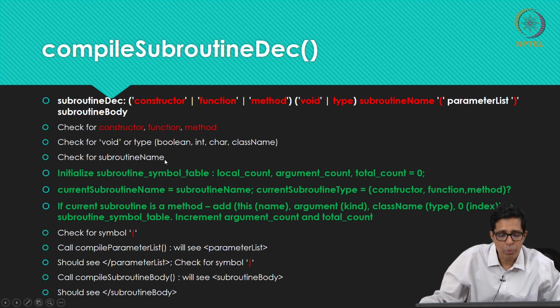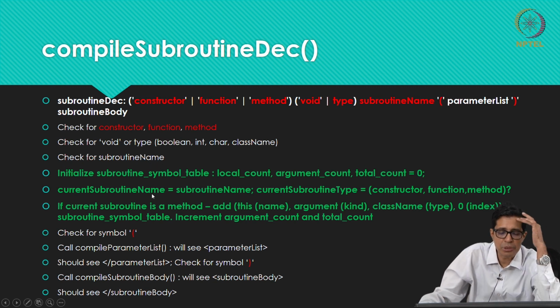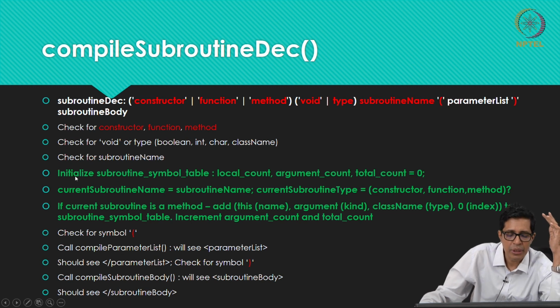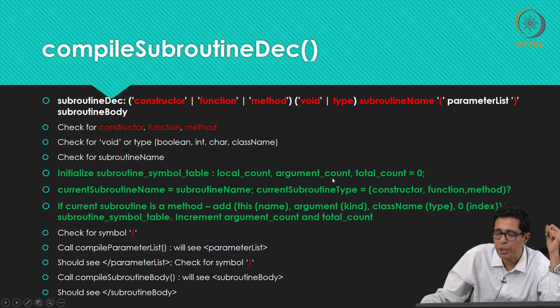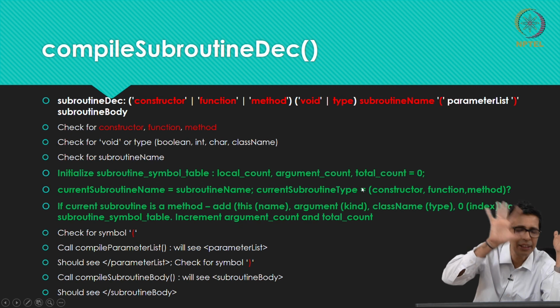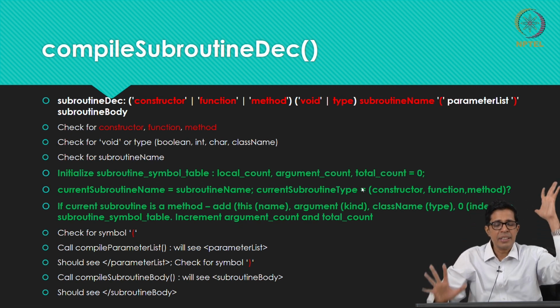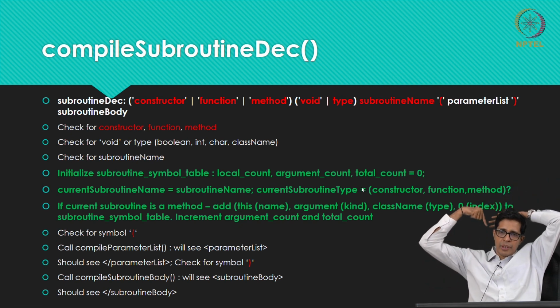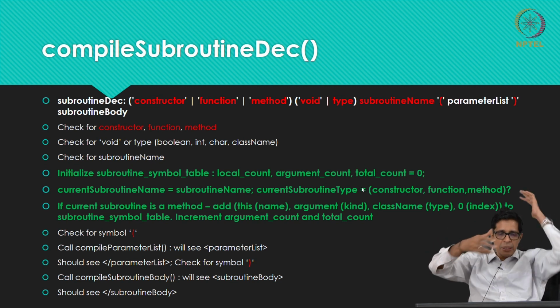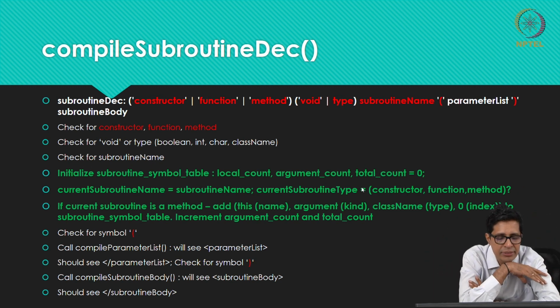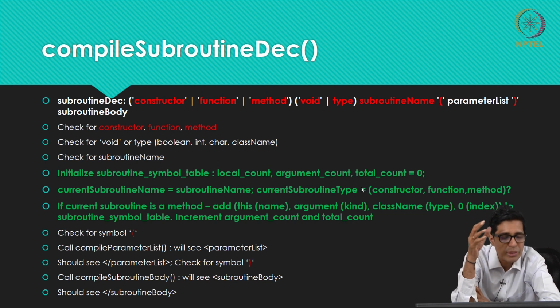Okay. Now once I check for subroutine name, at this point these are the things that we do. Initialize your subroutine symbol table, that means your local count, argument count and total count, which is local plus argument, should be set to 0. That means the subroutine table has become empty, right. So every subroutine you restart this table, because every subroutine the scope of the variables are restricted to that subroutine. So every subroutine I start, I will go and restart this symbol table.